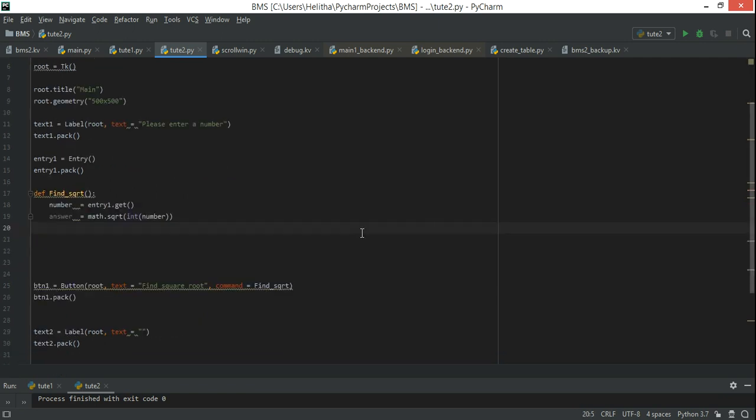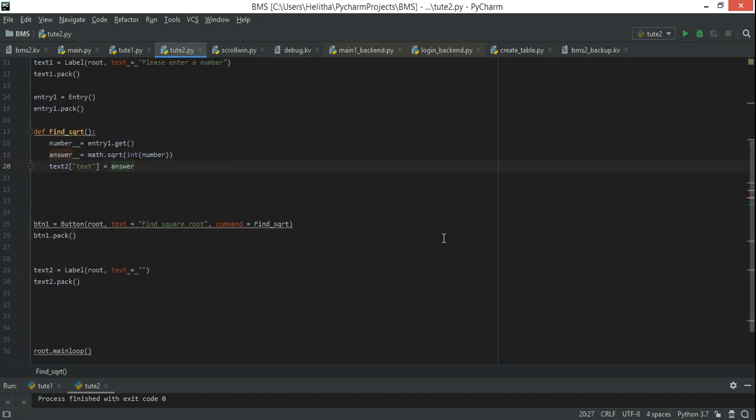Alright, so the next thing is that I want this number to be displayed underneath the button. So I'm going to change this empty text into that answer, right? So text2 equal answer. Alright, so let me run the program and we'll check if it's working.